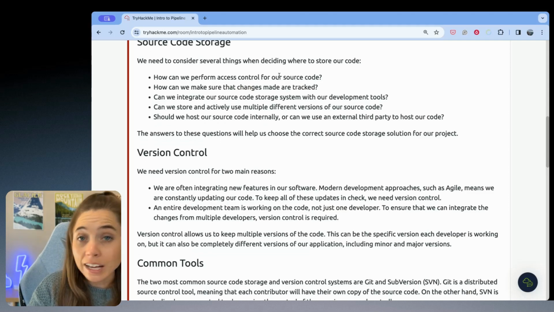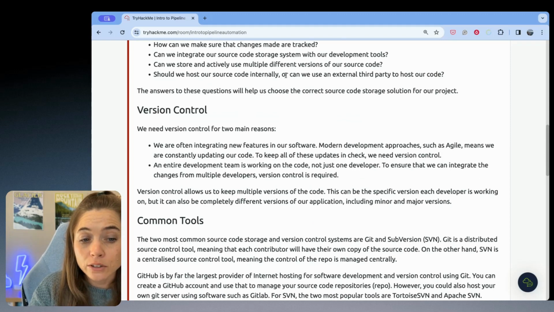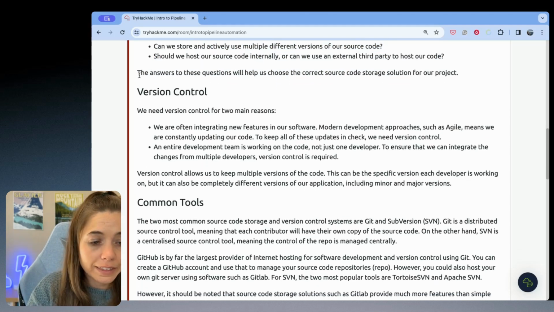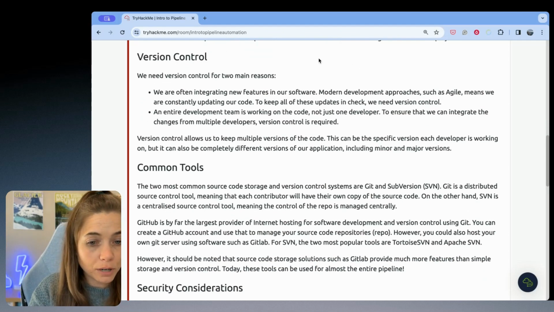How can we perform access control for our source code? How can we make sure that changes made are tracked? Can we integrate our source code storage system with our development tools? Can we store and actively use multiple different versions of our source code? Should we host our source code internally, or can we use an external third party to host our code? Which I imagine most teams are probably opting for, are using third party solutions such as GitHub. The answers to these questions will help us choose the correct code storage solution for our project.